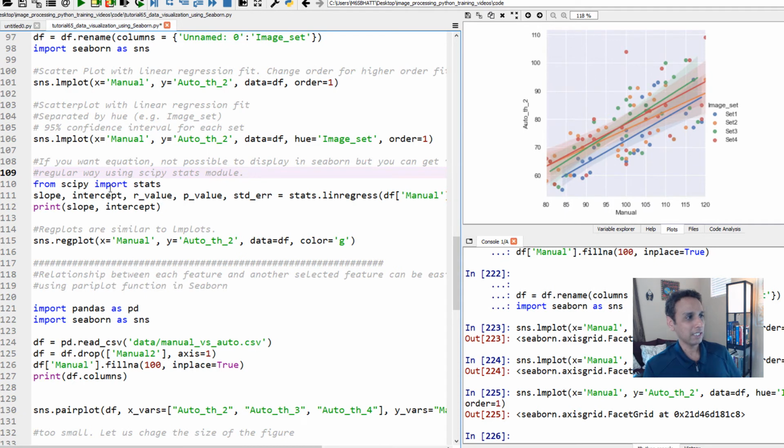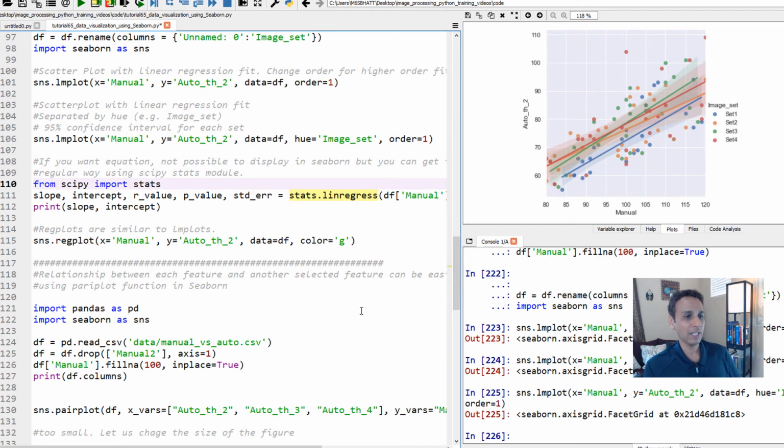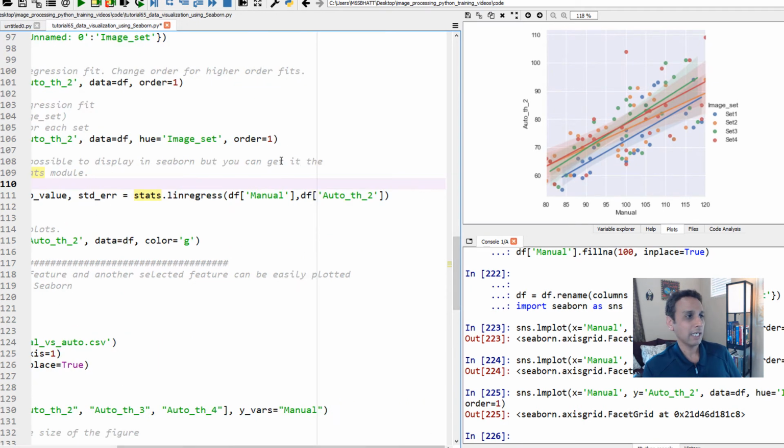One of the ways is to go ahead and use stats from SciPy, and then apply stats.linregress onto your data. So let's go ahead and do stats.linregress. Sorry about that. Stats.linregress on what? Between manual and auto, right? That's what we're trying to plot here. Let's not divide them by set, but the overall manual versus auto.